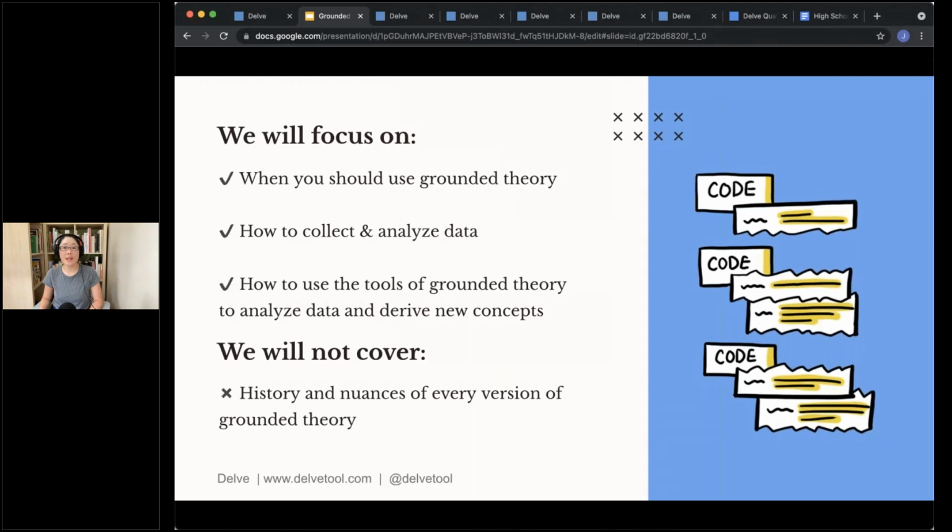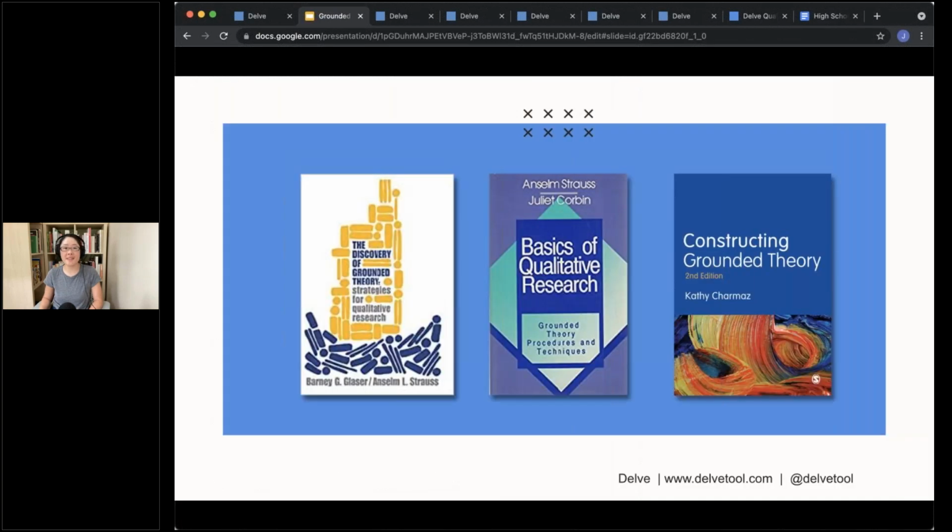We're going to focus on when you should use grounded theory. We'll talk about how to collect and analyze data, how to use the tools of grounded theory to analyze data and derive new concepts. And because our goal is to take a practical approach, I will be simplifying some terminology and language from the original grounded theory papers, and we're not going to cover the history and nuances of every version of grounded theory. Although if you are interested in that, I do highly recommend that after this webinar, you check out the original books and papers, which are from Glaser, Strauss, Corbin, and Charmaz.